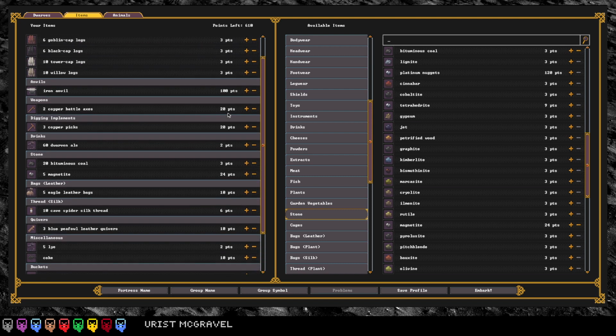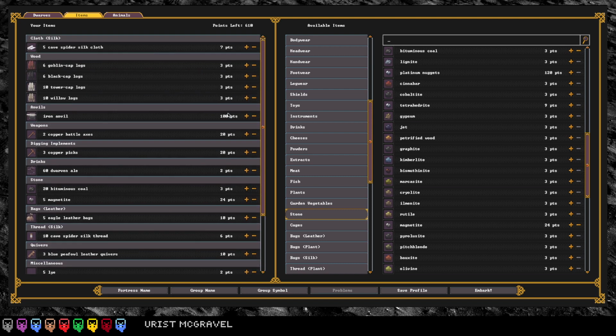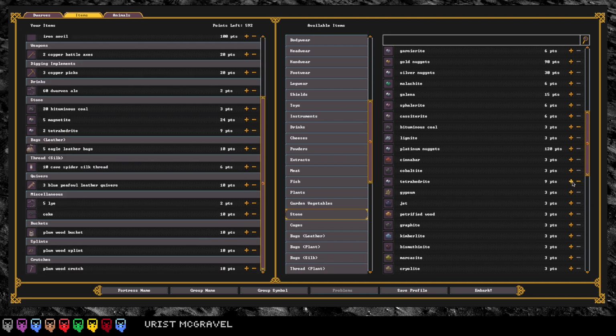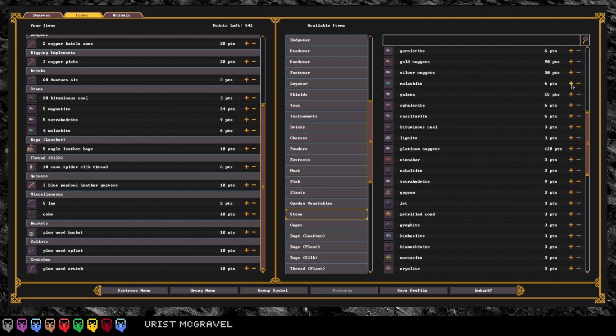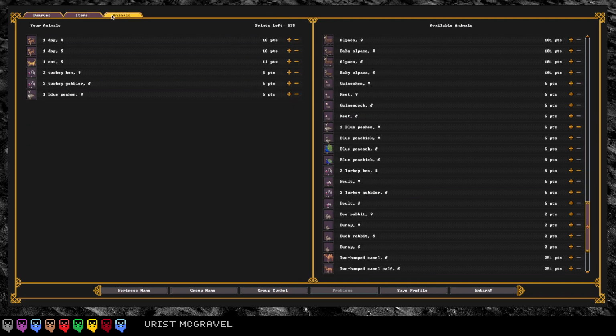We have 610 points. What else do we need? We got our 3 picks. Battle axes. Let's grab some tetrahedrite. We can make some of our equipment out of copper, especially additional picks or tools that we need. Additional copper out of malachite. Alright. That looks pretty good.